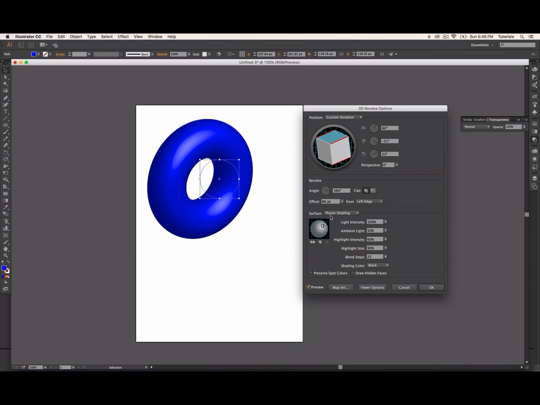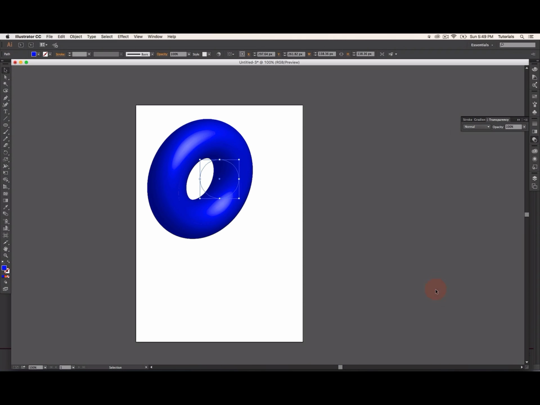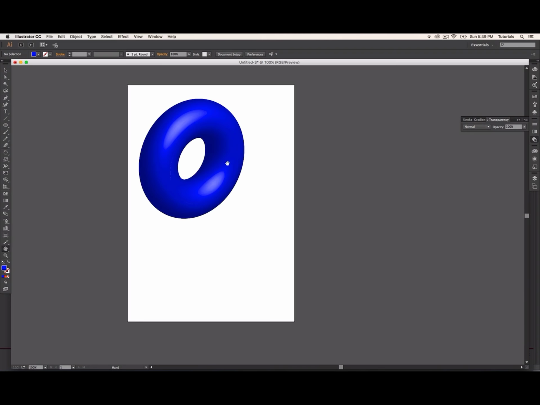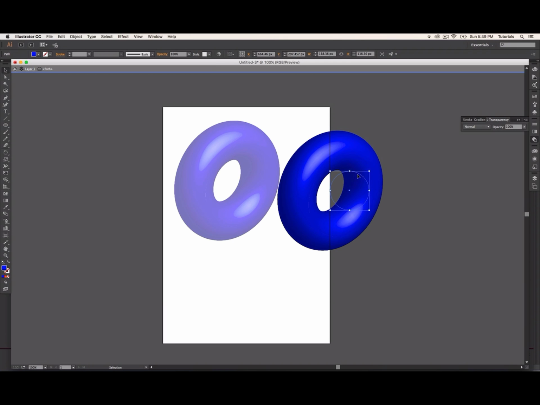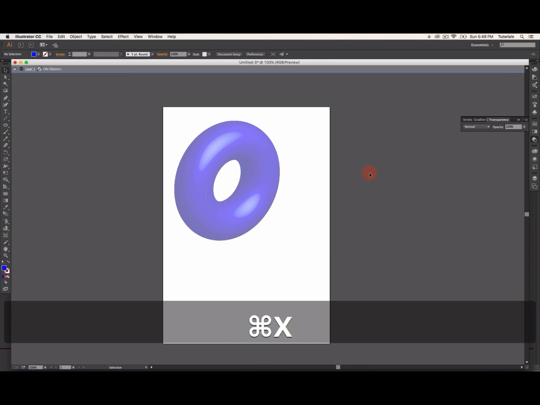You can even play with a plastic shading. I highly recommend that you use the plastic shading, and you can play with the light intensity, ambient light, and all the other options. But for this, I'm just gonna stick with that and play around with what I have right now. I'm gonna click OK, and there is something weird that happened. All right, I'm just gonna click that.